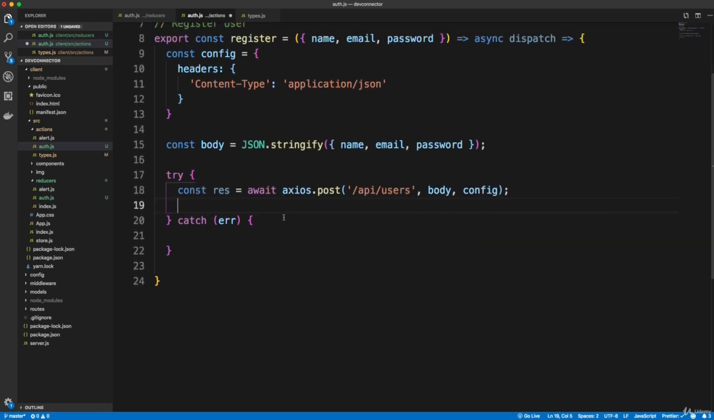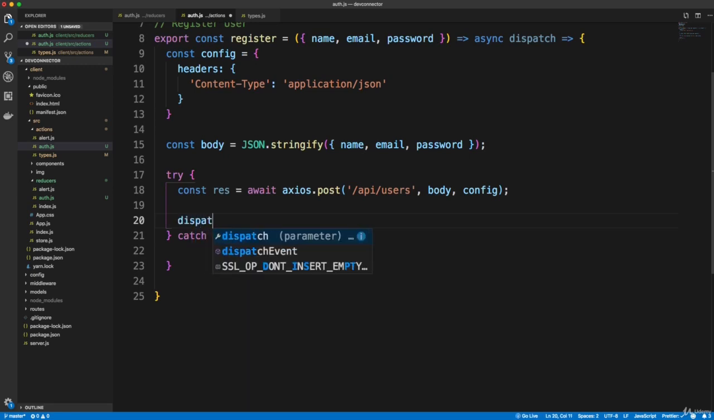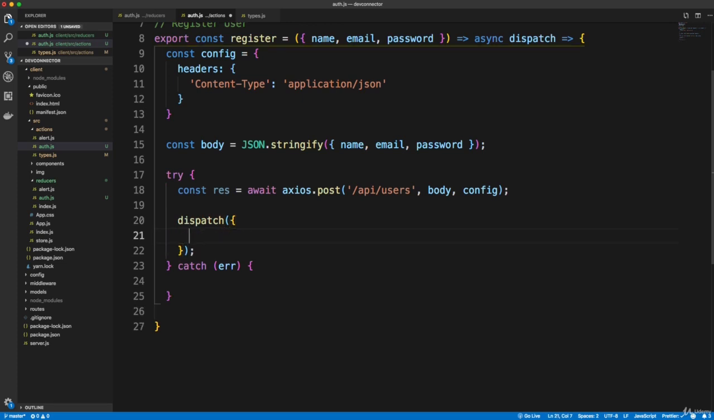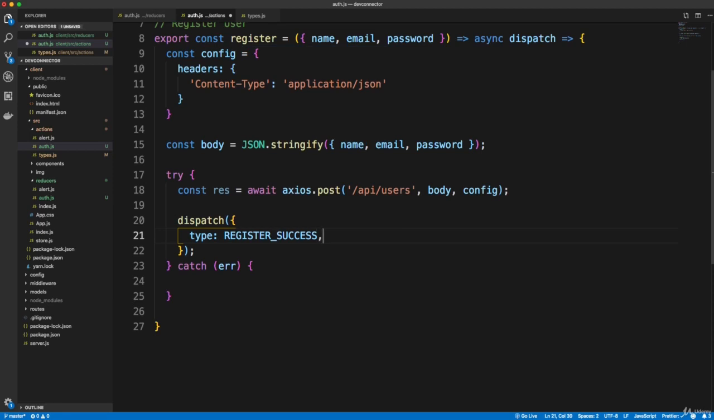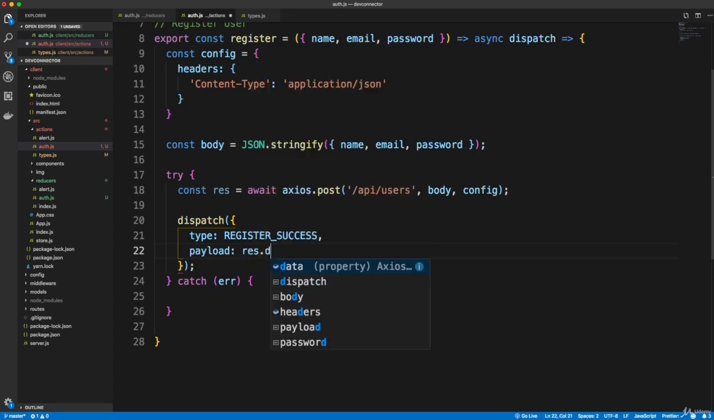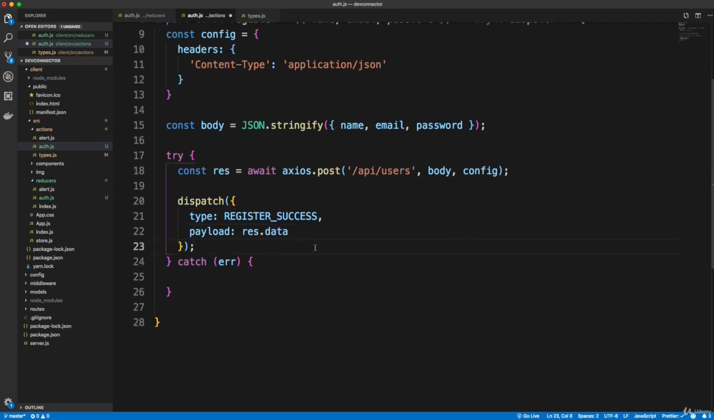Now, if everything goes okay, if we don't get like a 400 error or whatever, then we want to dispatch register success. Okay, so we're going to say type is going to be register success, and the payload is going to be the data that we get back, which in this case is going to be the token. Remember, we get a token back on a successful response. So res.data.